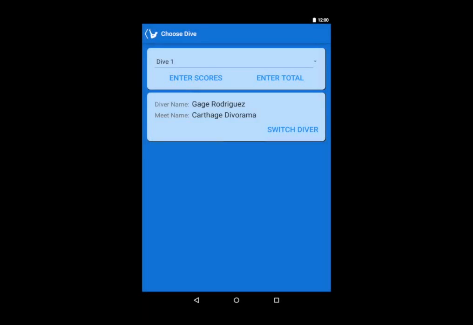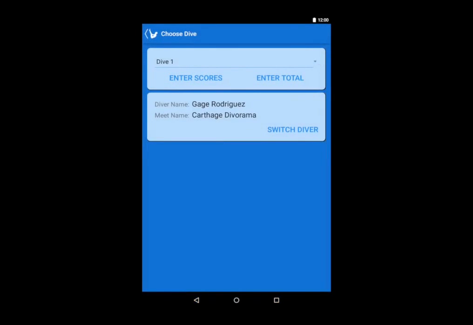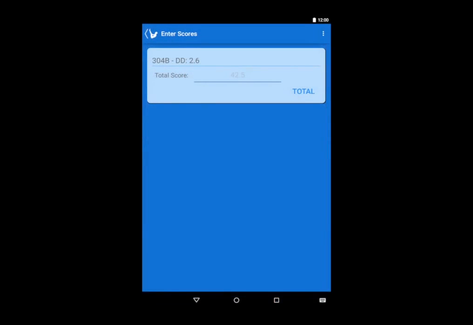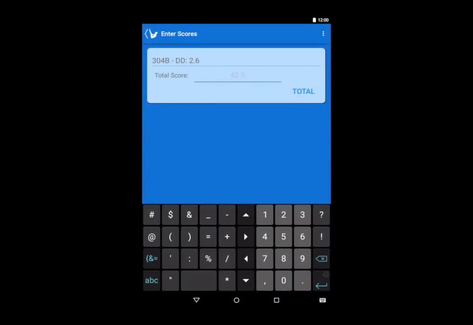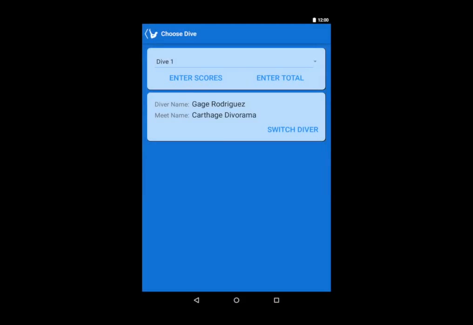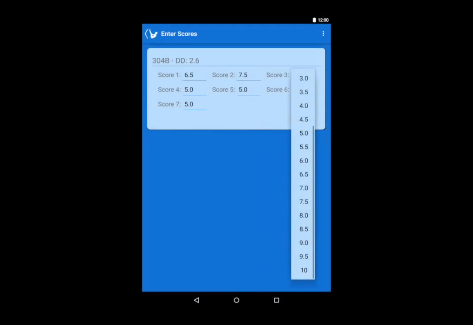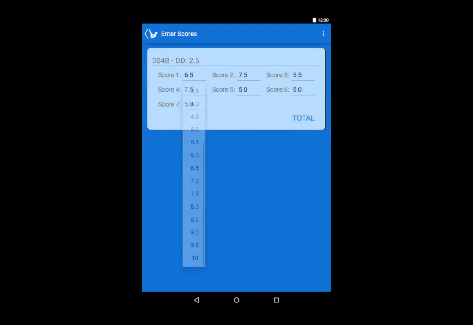It's already showing up with Dive 1. You can enter scores two different ways. You can either enter each judge's score, or if you wanted, you can just enter a total score. Makes it pretty easy. Say you can't see the judge scores, but they put the total score up on the board. But if we go back here, we enter the judge scores. It's going to give you nice convenient drop downs just to pick your scores real quick.